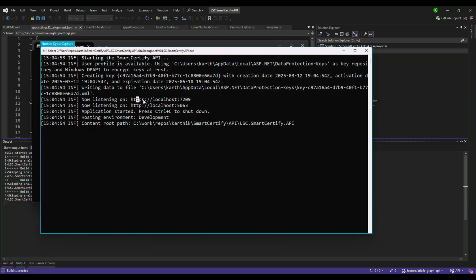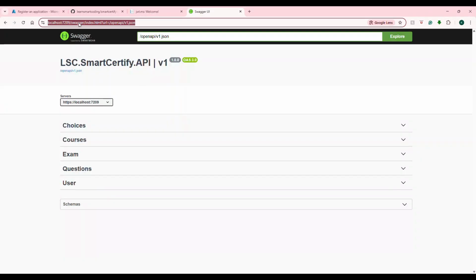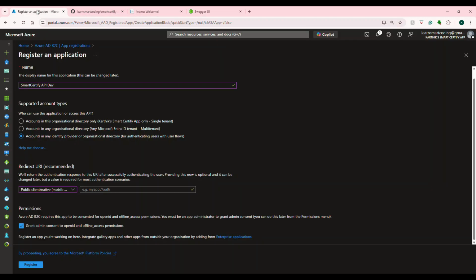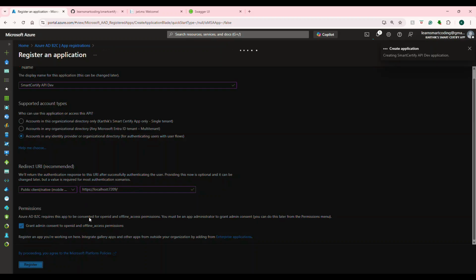So if I click on this, you can see the application is launching in this URL. Basically, come here and copy this, and remember it has to be HTTPS. Why? If you don't provide HTTPS, it will give you an error. Okay, so use this URL and click on grant admin consent for the OpenID and offline access permission. Do a register.